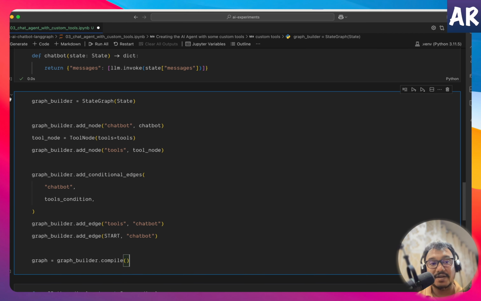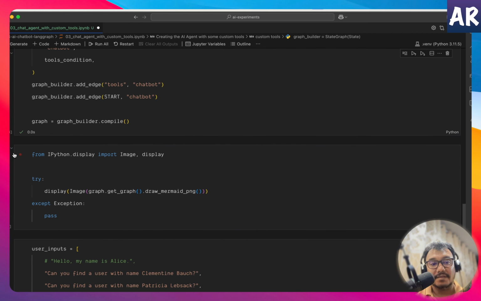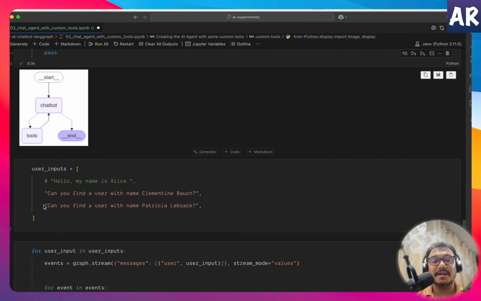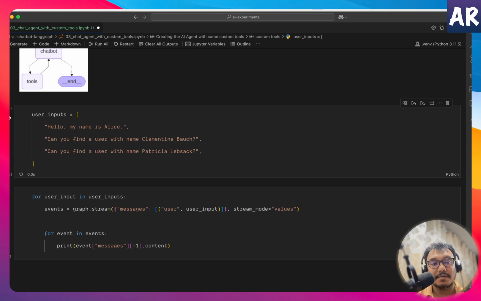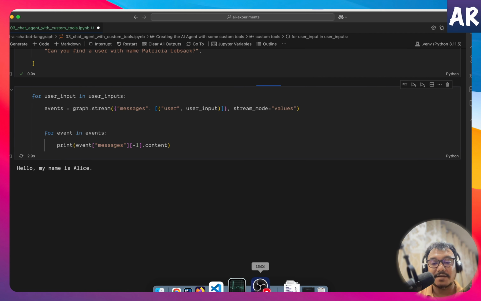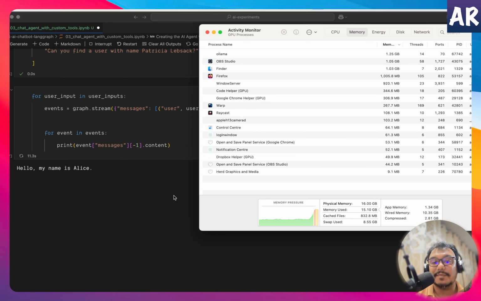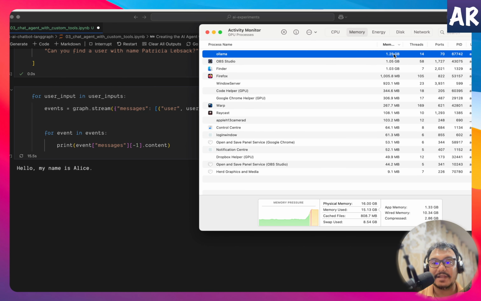So let me do that. Then I display the image, pretty straightforward. And now I will run these inputs and see how things go. Now this is running on my local LLM, so you can see a significant increase in the memory pressure on my machine because now the Llama models are running. You can see this is the memory consumption of the Llama daemon which is running on my machine.